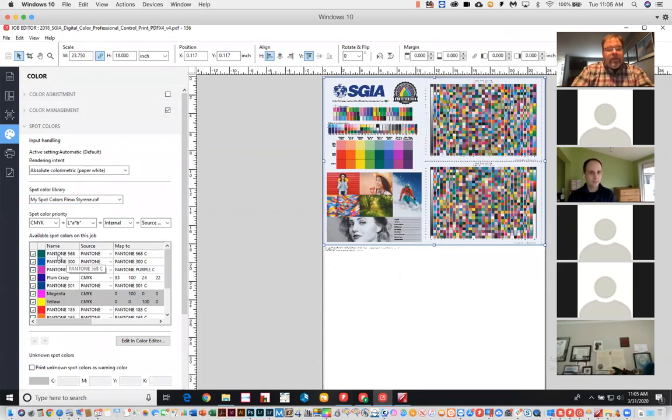But you can see that this particular file has a bunch of different spot colors in it. You can see Pantone 568, Pantone 300, Pantone Purple, and then there's one here called Plum Crazy. So that's a spot color, but it's not a Pantone name. So what is happening with this file? A lot of designers do this where they might have spot colors that aren't using Pantone names.